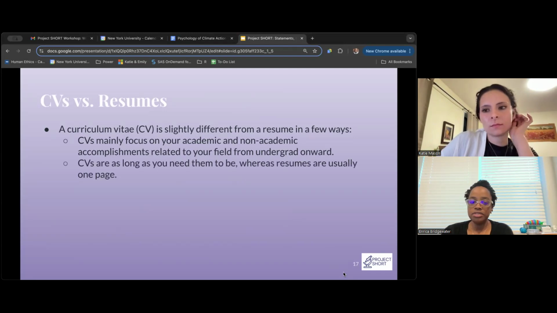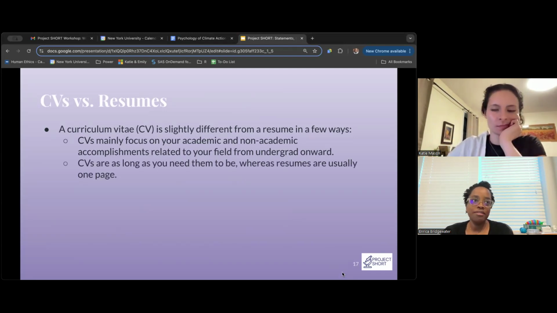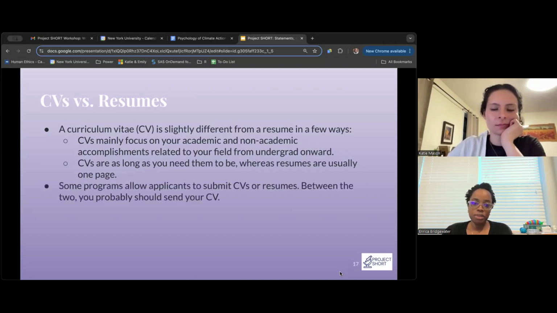And then CVs are usually as long as you need them to be, whereas resumes, from what I've heard, you usually try to keep to one page. And then, like I said before, some programs allow prospective students or applicants to submit CVs or resumes.